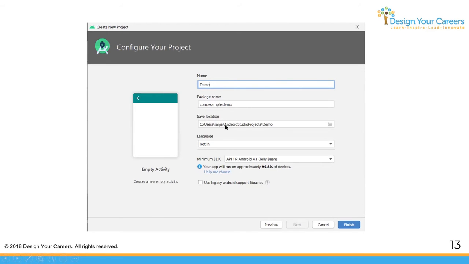You could save wherever you want. In my case, I've saved it in the Android Studio projects. And inside that, you could just go with demo and save it. And in this language field, you have two options. You either have Kotlin or you have Java. This is a sample one, so I've chosen Kotlin.